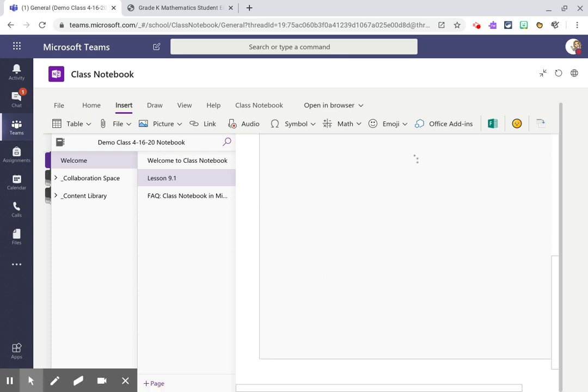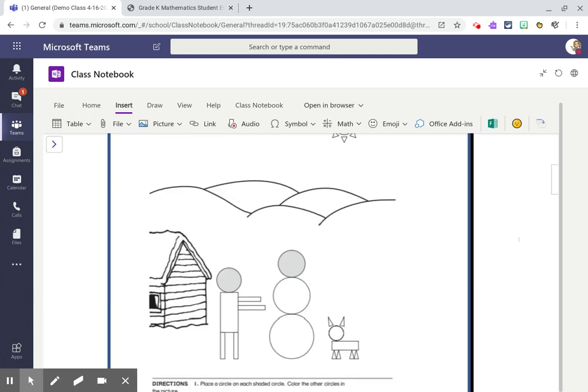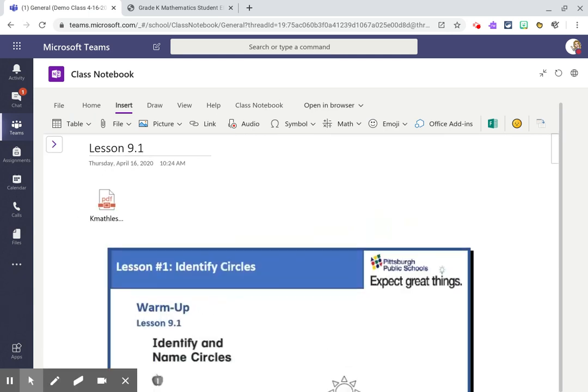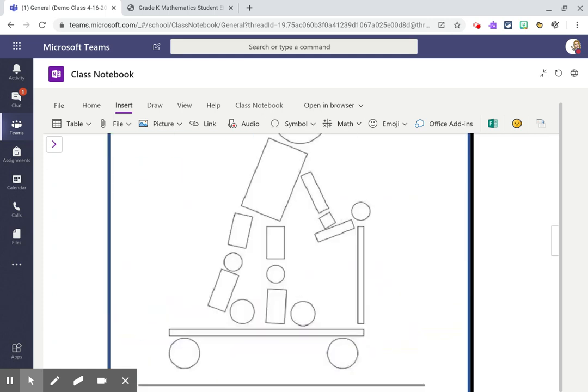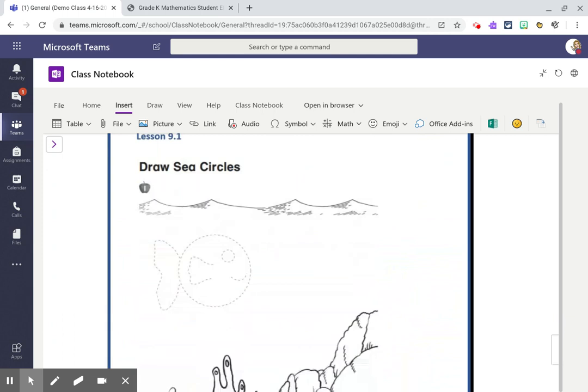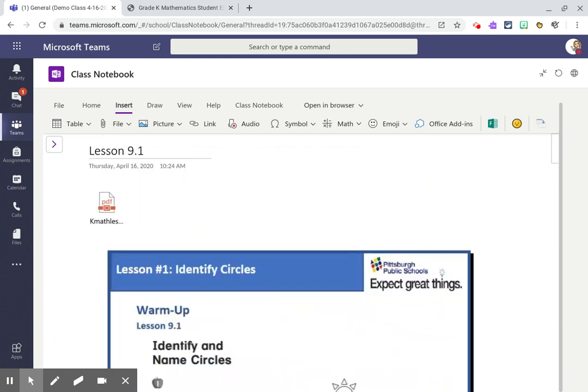Instead of having all those beginning pages, the table of contents, all that extra stuff that's just going to get in the way, it's going to start lesson 9.1 and it's going to go right to the work pages, and it's going to show me the page range that I chose to save as lesson 1. So that's the first half. This is now saved in class notebook.